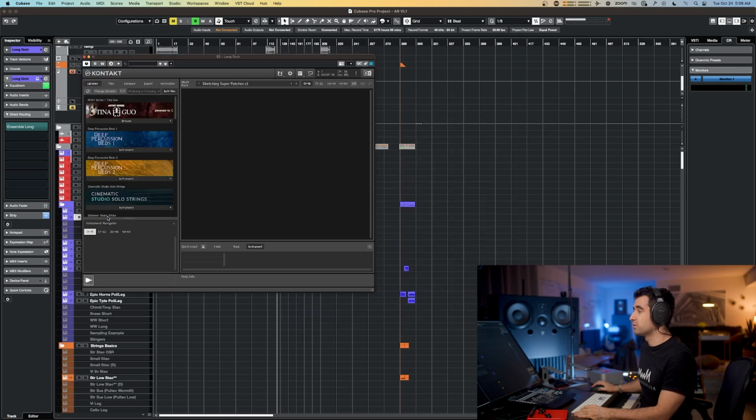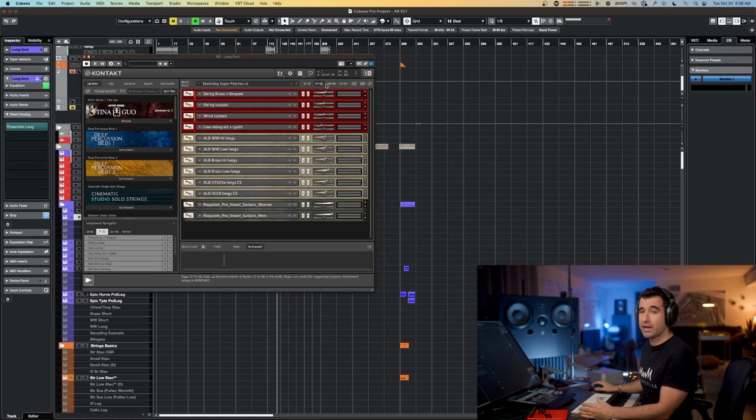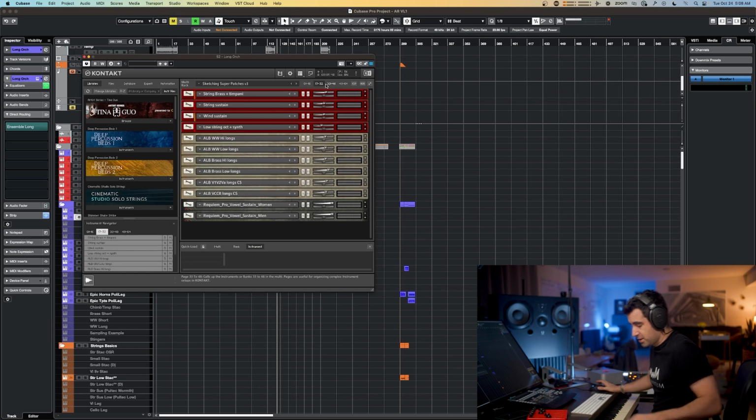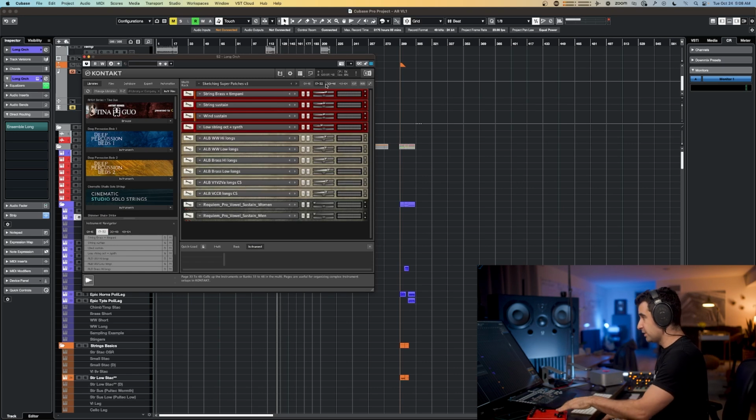Same thing for long notes. In this case, it's no legato. It is a sustained. So I've got the same thing, same combination. In this case, I added a Requiem here at the end.